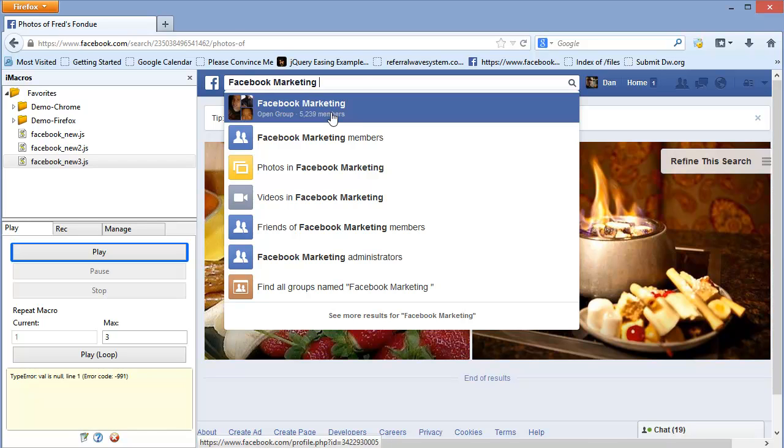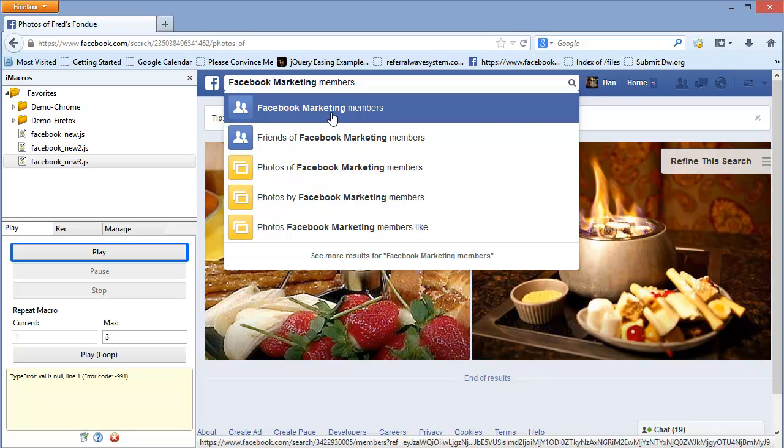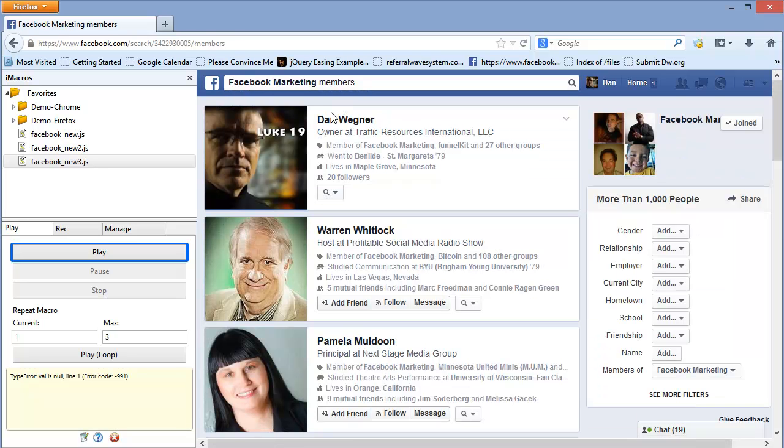So all I have to do is enter a search like this, members, Facebook Marketing members, and Facebook's graph search is going to give me a list of all those members.